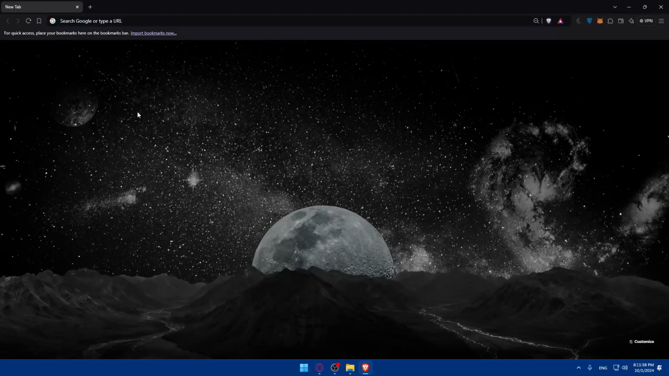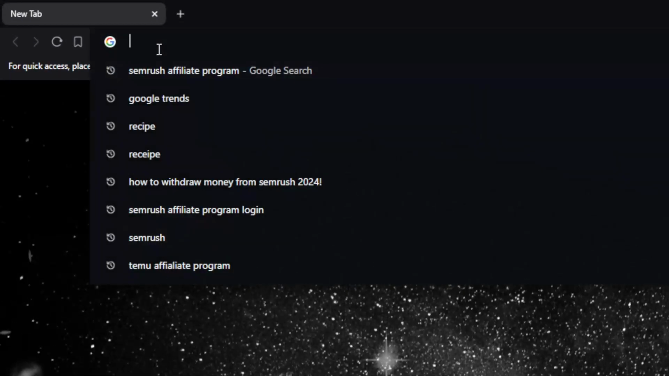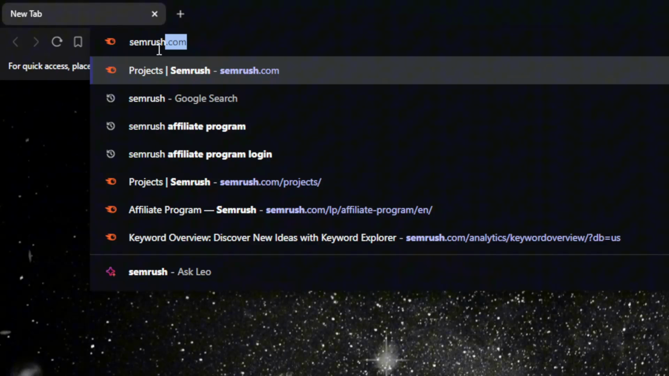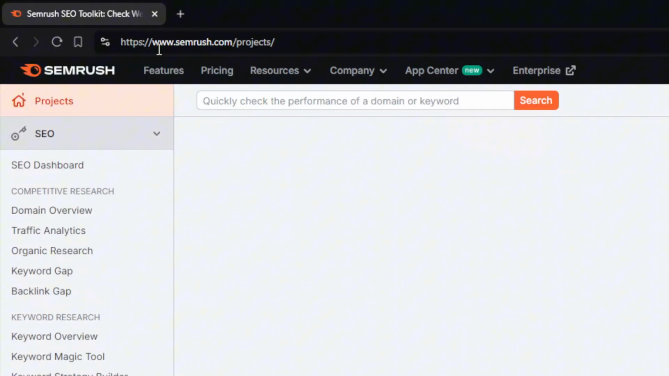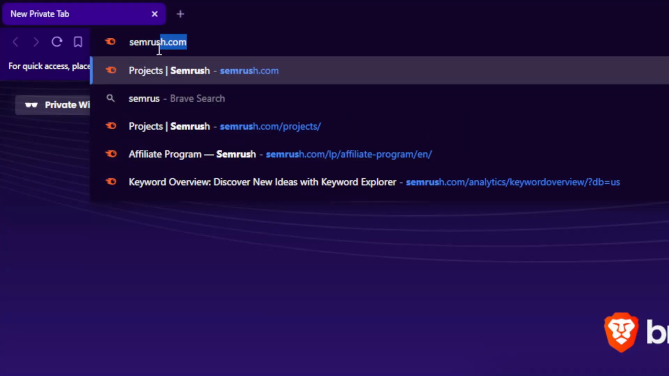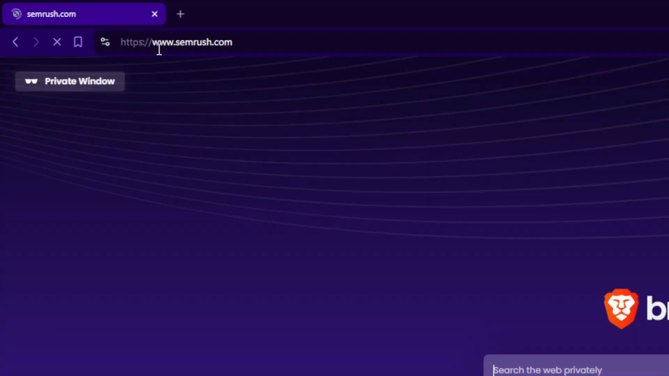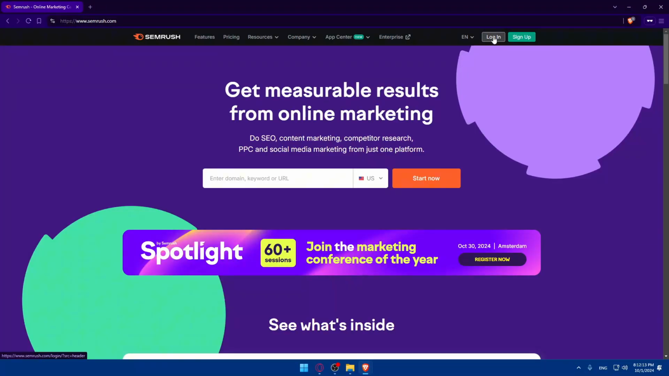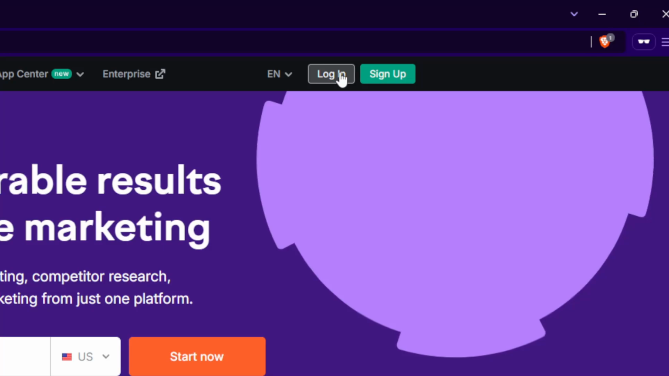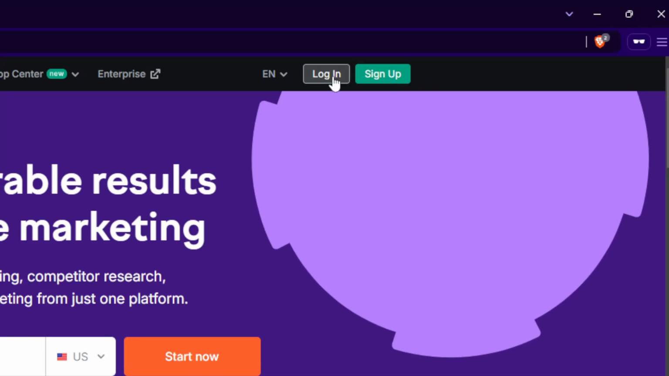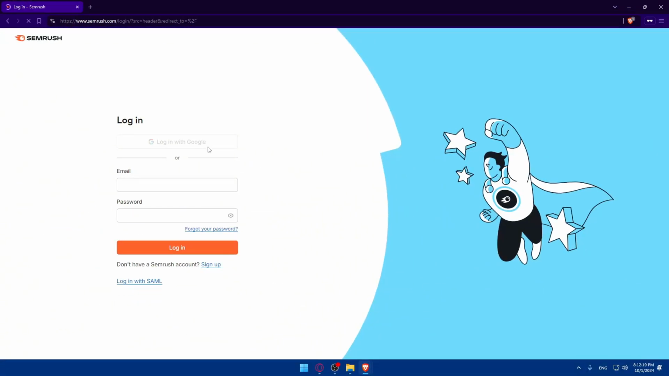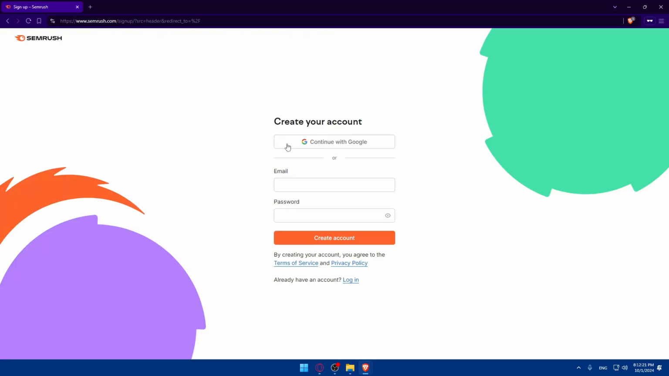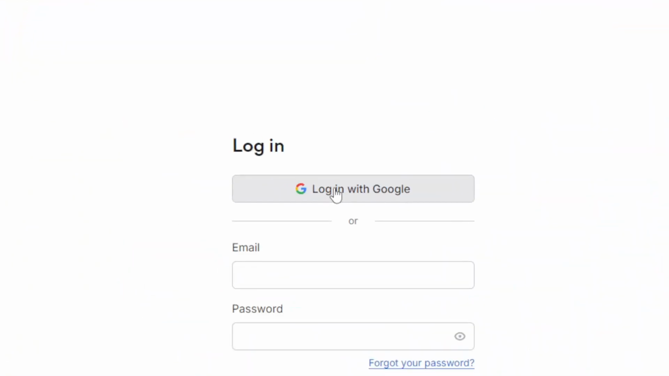First, we'll need to open a browser. Here I'm using Brave, but you can use whatever you want. Once you open it, go to the URL section and type semrush.com and hit enter. If it's your first time, you will be taken to this page. Go to the top right corner and click on login to log into your account if you have one. If you don't, click on sign up instead. You'll be able to use a Google account if you don't want to go through all the boring steps of creating or logging into an account.